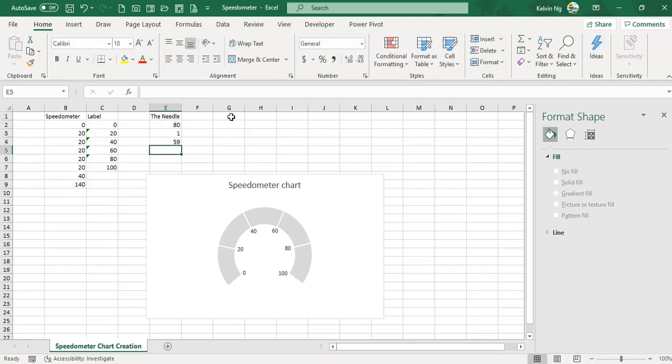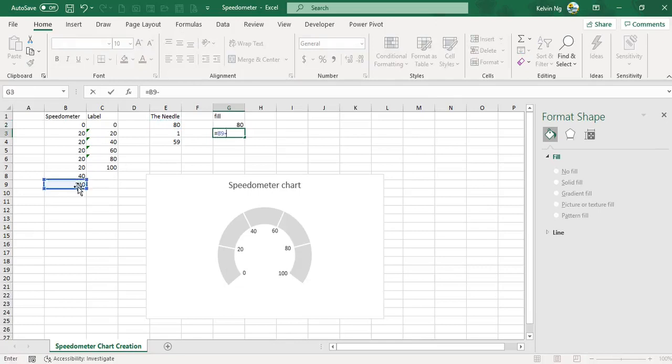Right, so I'm going to do something extra compared to what I show you in class. So this one is the fill. I call this one fill. So I'm going to do similar. This is going to be equal to whatever I type here, 80, right? And this is going to be equal to the 140 minus the 80. You notice this is minus the needle, right?